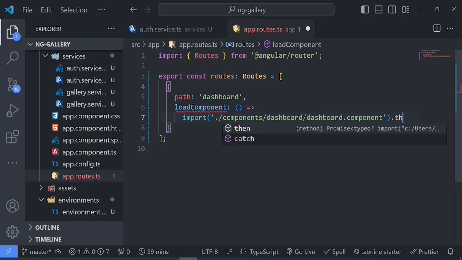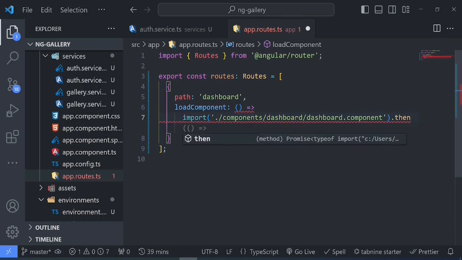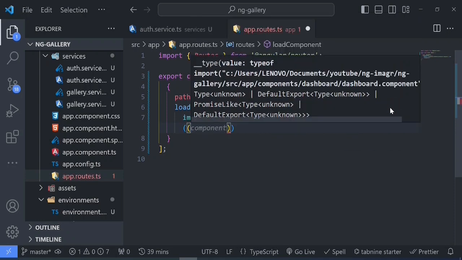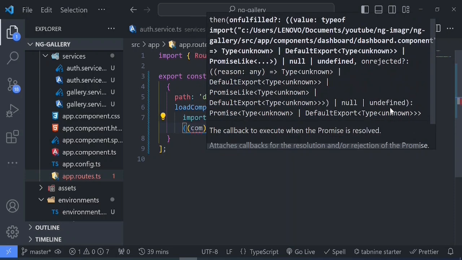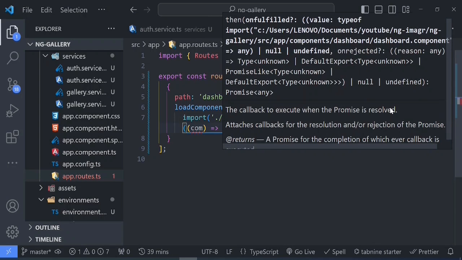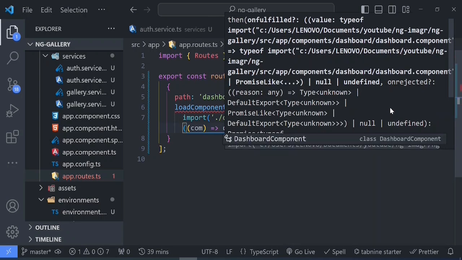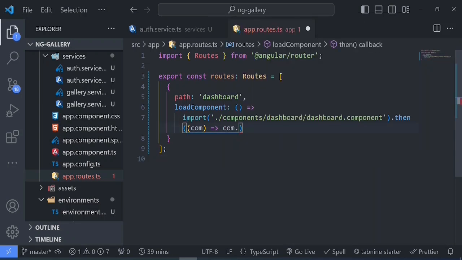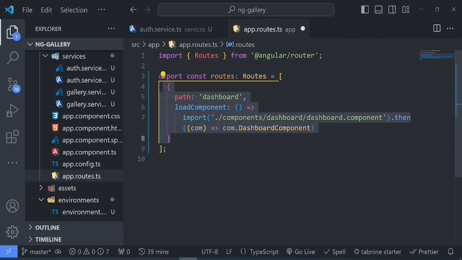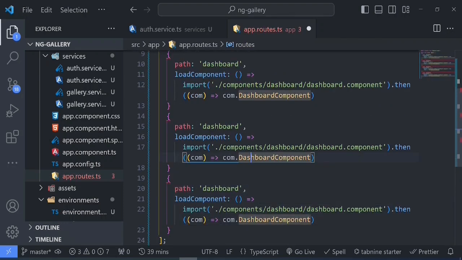Then it returns a promise, and then we can just say .then and pass in a particular parameter, and then we have the fat arrow, and we can finally say the particular arguments within the promise dot the name of the component, which is the dashboard component. So with this, we've created the first lazy loaded route. So I think we need about 3 more routes to create.